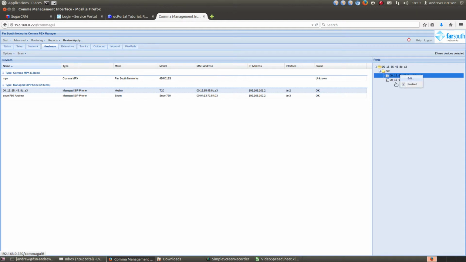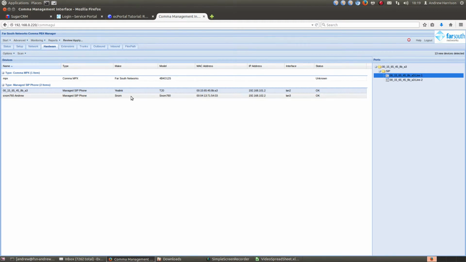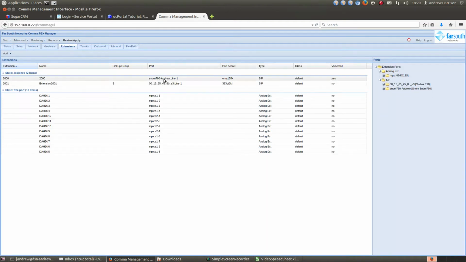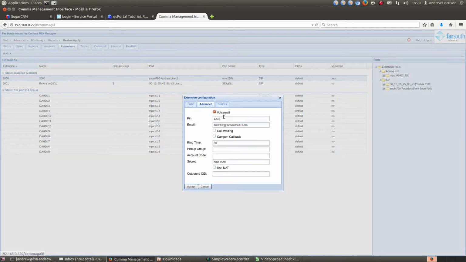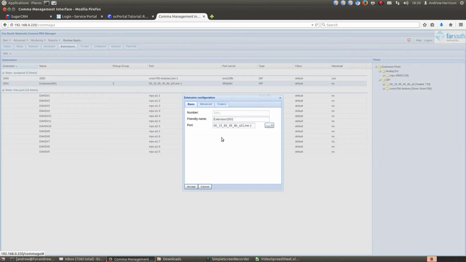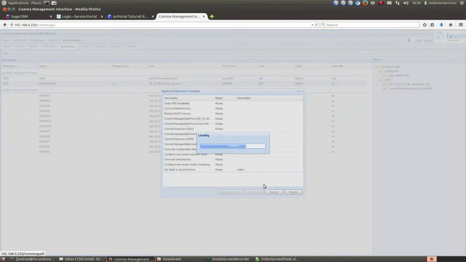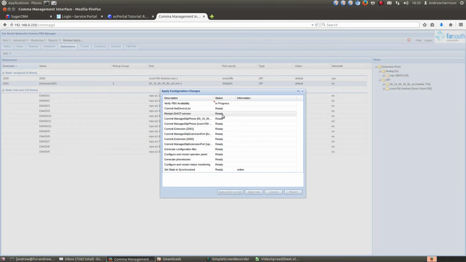and their settings in the label are correct as per what we'd expect. And on this side, my extensions are configured with the voicemail, an email, ring time, and even pickup group as per the spreadsheet. I accept my changes and apply, and my phones and extensions will be configured. Keep in mind that my phones will likely have to reboot and then retrieve their configuration from the Com.X.